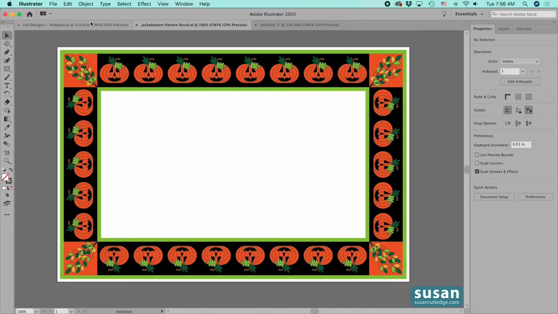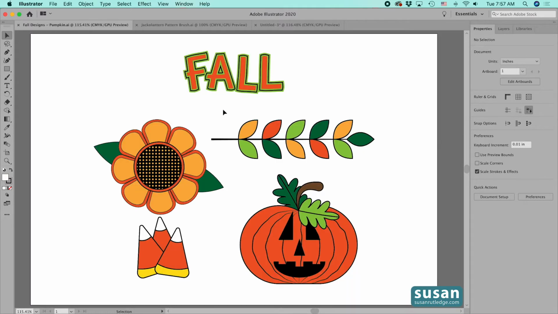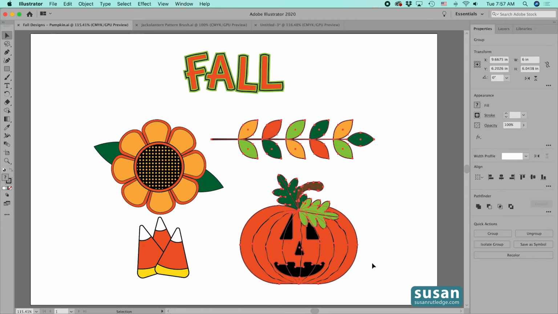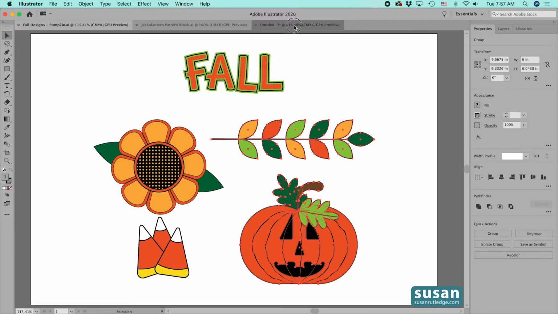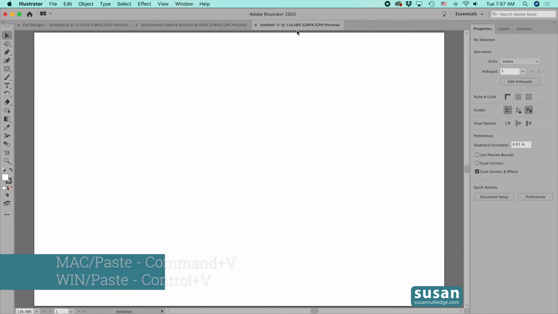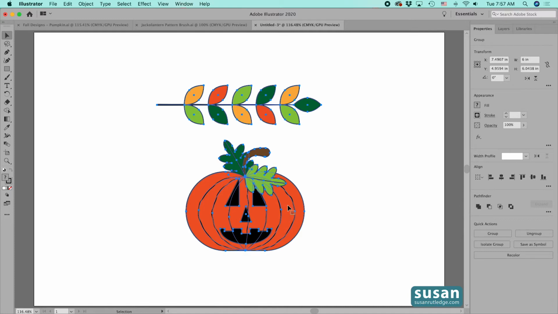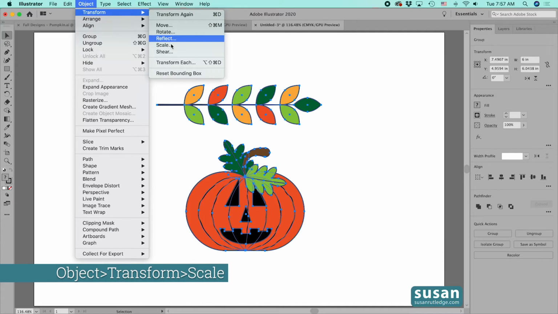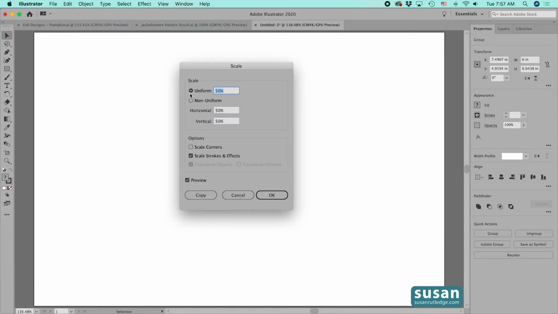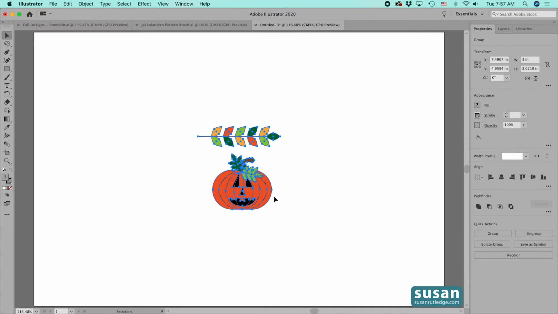I'll come over to the document that has those items. I'll select the floral art design, which we made into an art brush, and the jack-o'-lantern, and I'm going to copy them using the keyboard shortcut Command C. Then I'll come over to a document I've already opened, and I'll paste them there using the keyboard shortcut Command V. Now these are a little large for this project, so I'll resize them by going up to Object, Transform, Scale, and I'm going to use a uniform scale of 50%, and I have scale strokes and effects checked, and I'll press the OK button.